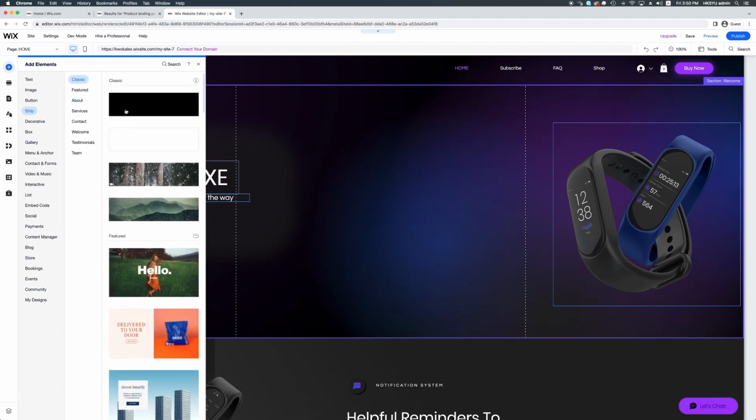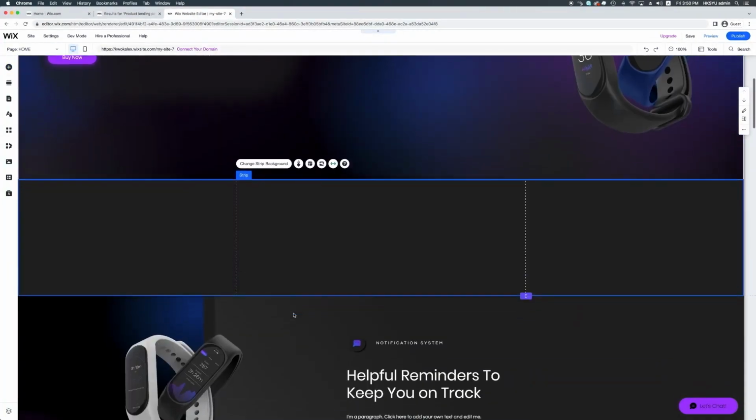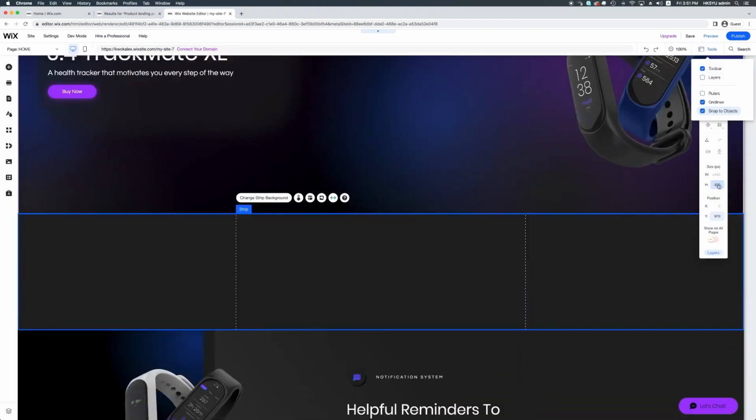We'll move it onto the stage by just pulling it across. Let's pull it underneath our first strip. We can now use the toolbar to change the height of the strip. So in this situation, let's set it to 800 pixels.